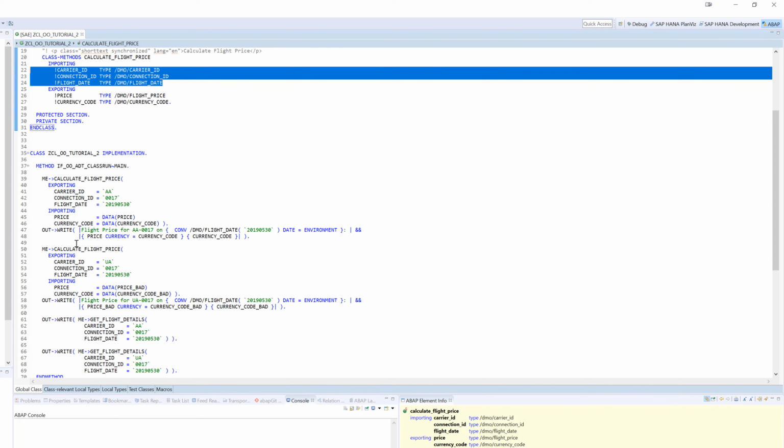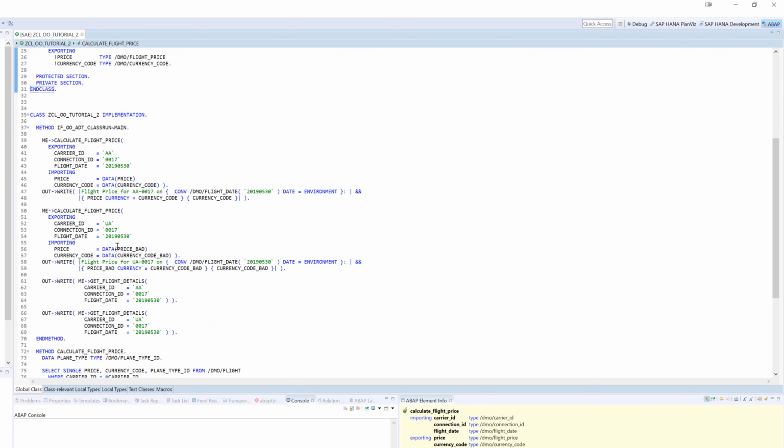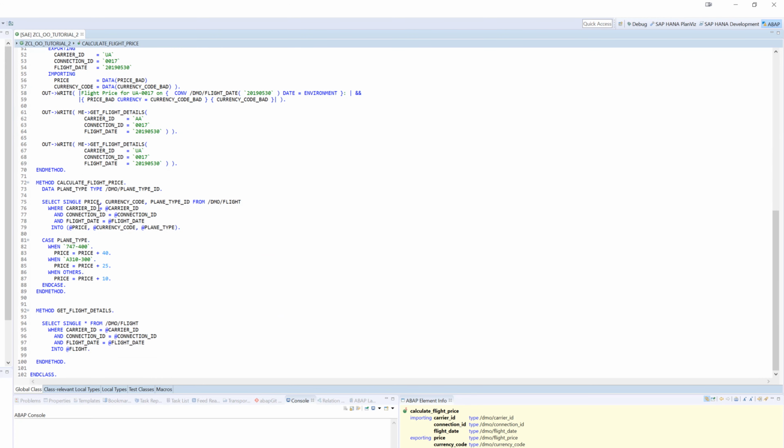And then the same thing with the flight details, and there's really no connectivity between the two. But as we'll see here, we have to repeat the database access. So in the calculate flight price, we have to go select from the flight table, even though maybe we've already read the flight details, or vice versa, where we've done a select single here from flight, and here we've done a select of just those certain fields that we need.